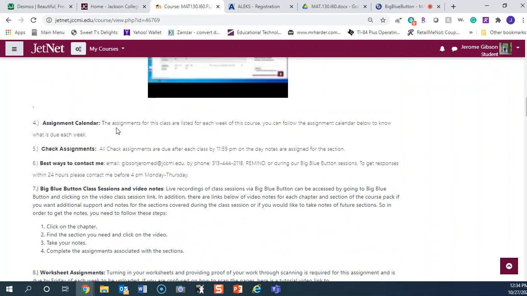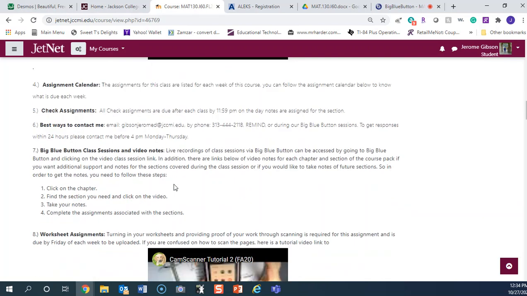Okay, now the assignment calendar that's below, the check assignments, they're below too. And they're also due after each class by 11:59 p.m. Now the best ways to contact me is my email and my phone. Now I do have Remind here in the Big Blue Button sessions, which is fine as well. I will be sending out a Remind code when I send you all the next email. So you all can sign up for a Remind as well.